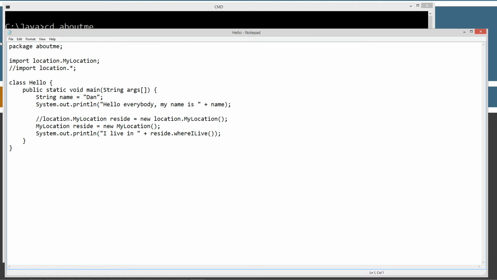And then let's get rid of it. Okay, so let me start that over again. So we're in the About Me package, and I'm using the import statement with the fully qualified class name, the package and class name that we want to import. Location, and then dot, and then my location class. All right, let's ignore this for the time being.